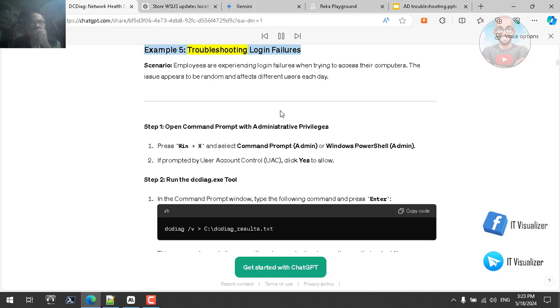Example 5. Troubleshooting login failures. Scenario: employees are experiencing login failures when trying to access their computers. The issue appears to be random and affects different users each day.